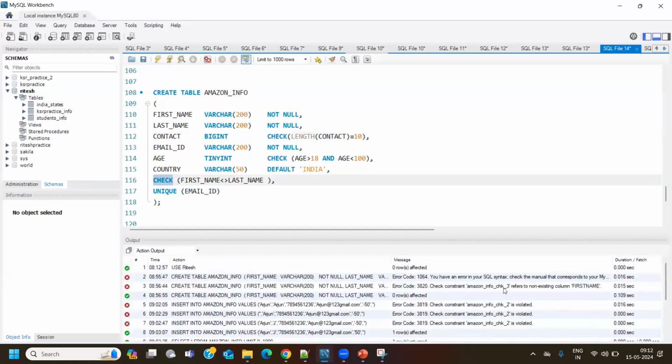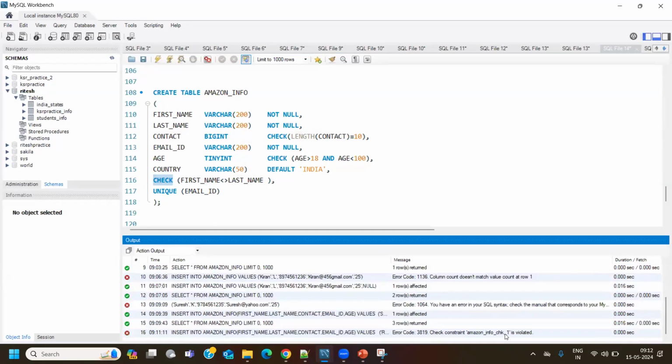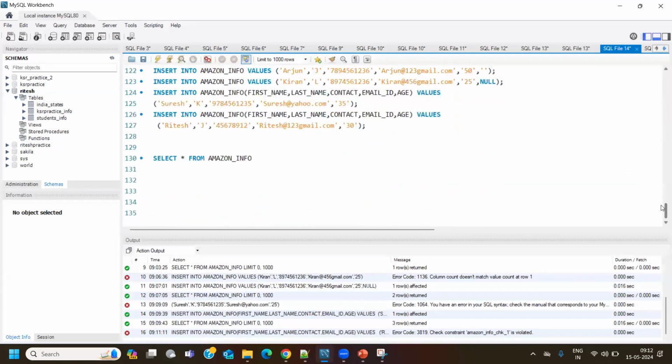At first, we had mentioned first name and last name the same, so it was giving check constraint 3. In between, we gave some wrong age, and it was reflecting check constraint 2. And now it is reflecting check constraint 1. That means we are violating the contact number length. So if you mention it correctly, it will take it.